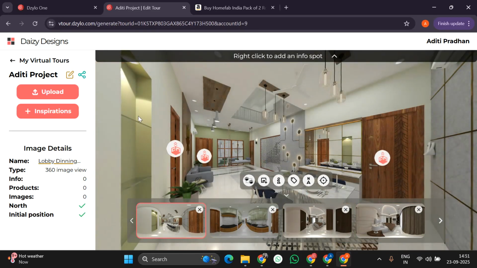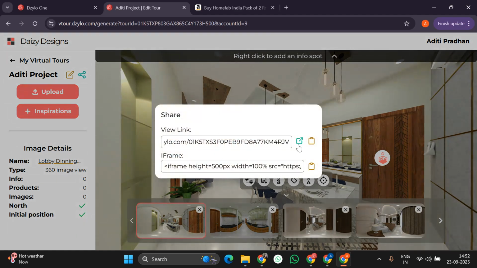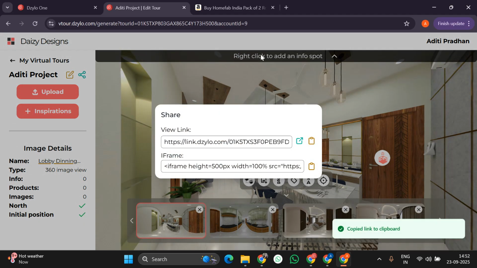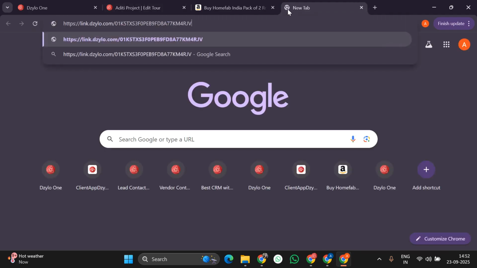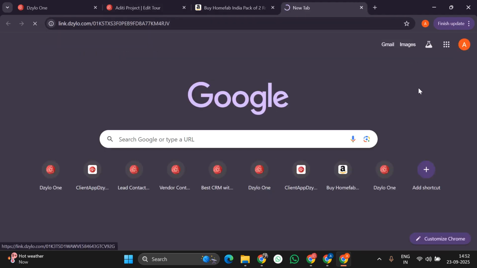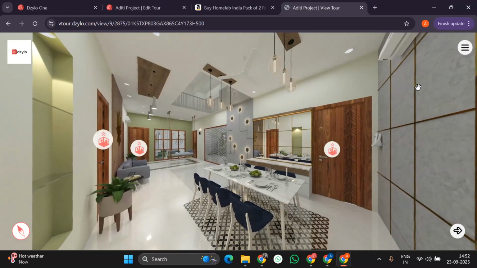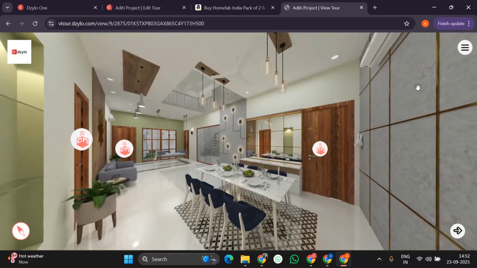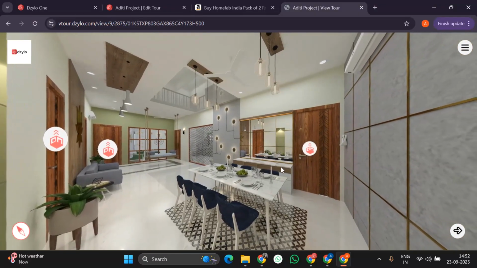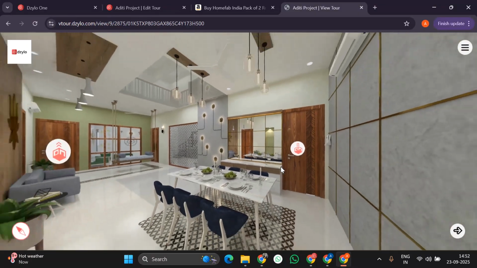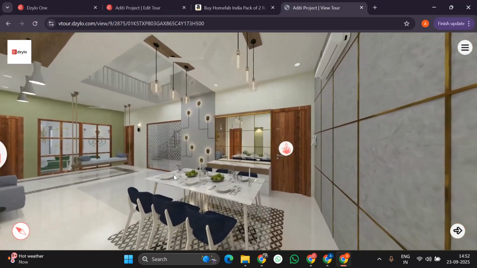So once done, let us see how it would look when I share the link with the client. To share the link, you have to click on the share option, where I have an option of copying the link. So I'll copy the link and let me just open it here. So we'll see how our virtual tour is looking. So this is the initial view that I have set. So here I can see this is the initial room. So the client can just zoom it out and they can see the rooms accordingly.